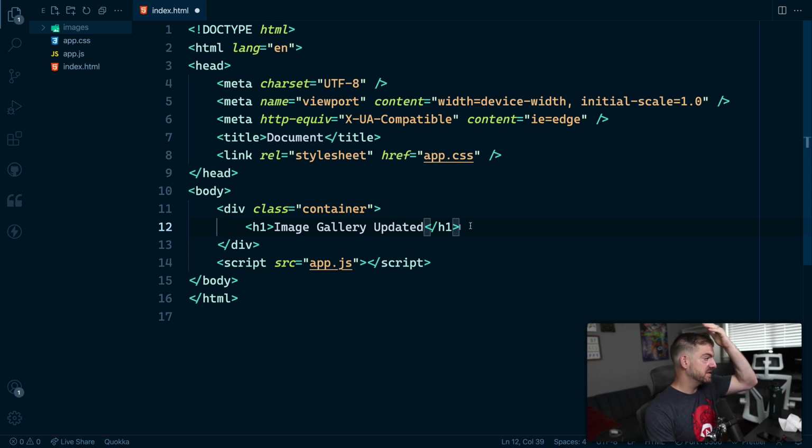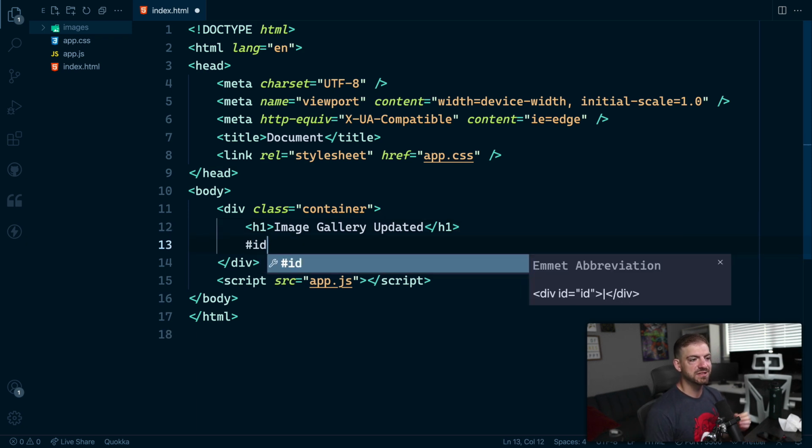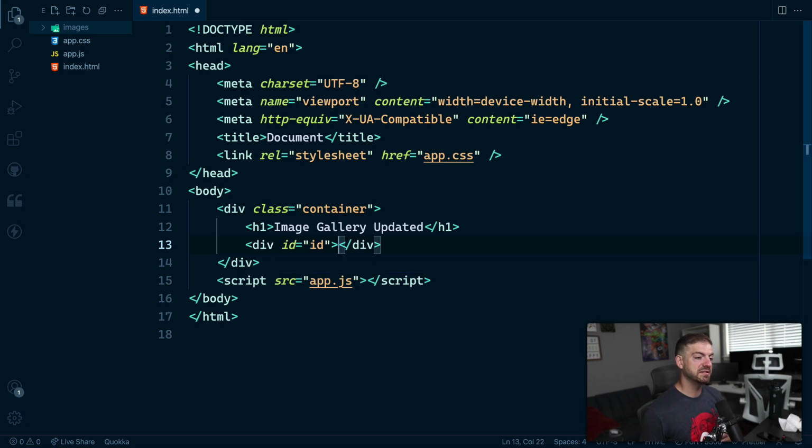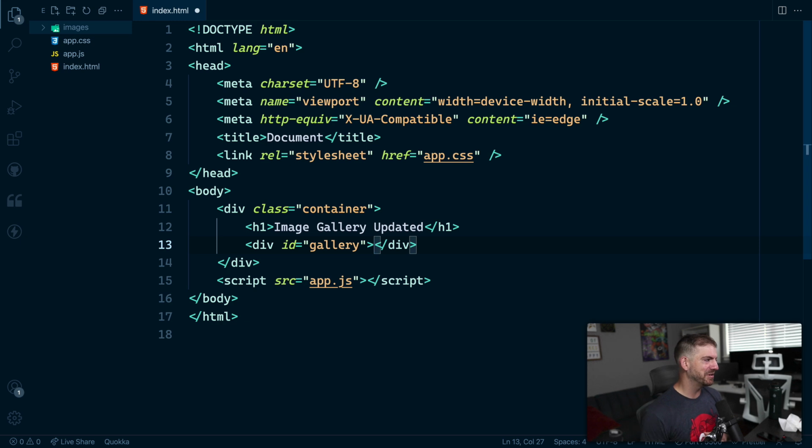So we've got our container here. We've got an h1 for just the title. Then we're going to have a div with an ID of gallery. Now, again, I'm going to use Emmet snippets here. So just hash, or hashtag for us millennials out there, ID, and then enter will generate a div with an ID of ID. That's not what we want. We want an ID of gallery. Hashtag gallery will give us a div with an ID of gallery. Now that thing is just going to be blank because we are going to populate this image gallery with content.